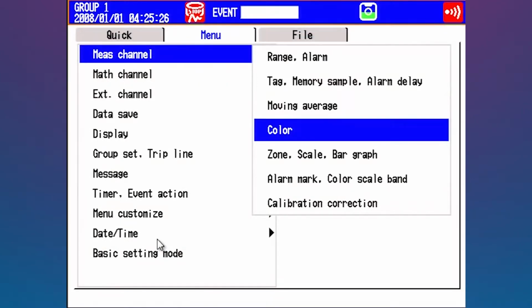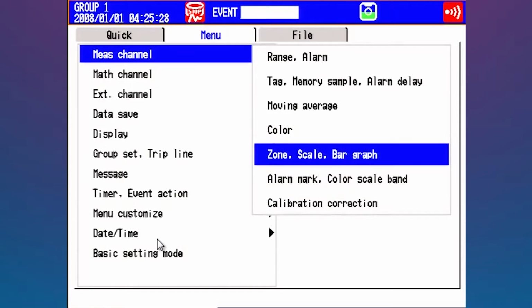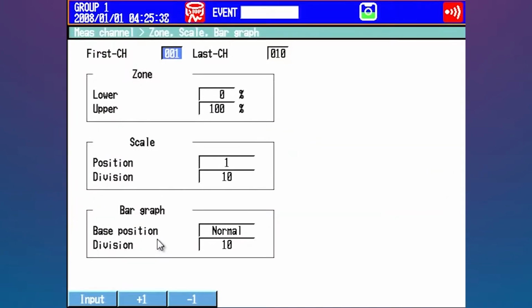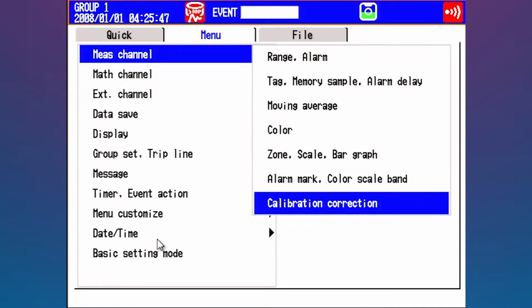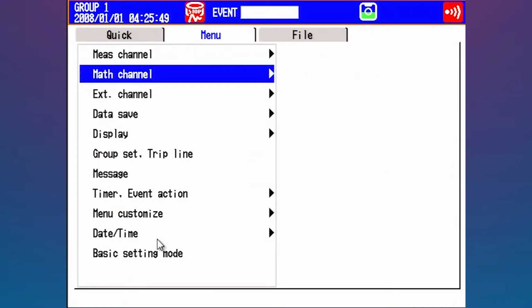I can pick the color of a point. I can set what zone, essentially where it's going to be on the screen for that particular trend, my scale position. I can also set my bar graph and some of the things there. If I want alarm marks or color scale band, if I'm going to do calibration correction on this unit, that's if I have the calibration correction /CC1 option in my suffix code on my data plate.